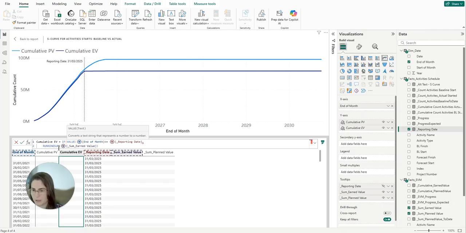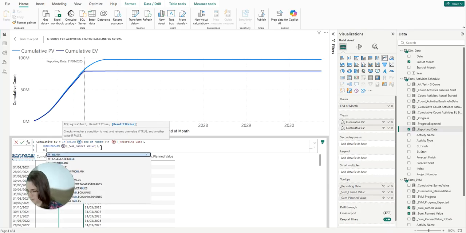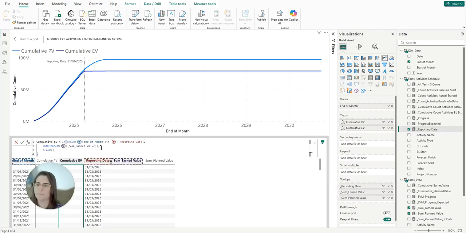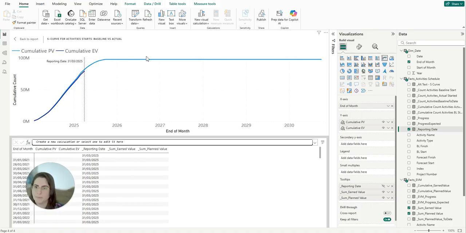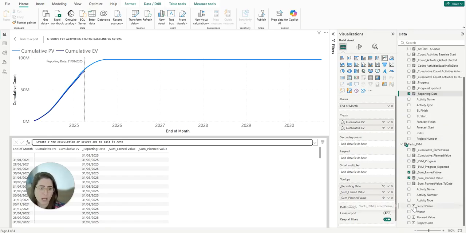Then I want to do the running sum. Oops, it's missing a bracket here. There we go. Then I want to do the running sum of my earned value. Else, I want it to be blank. Let's commit. And there we go. We have cumulative earned value and earned value. In this case, we didn't even have to create the sum, the explicit measure for the sum of earned value and planned value. We could have used the implicit measure because Power BI allows you to do that. So you could pretty much just have dragged the earned value across as well as the planned value.